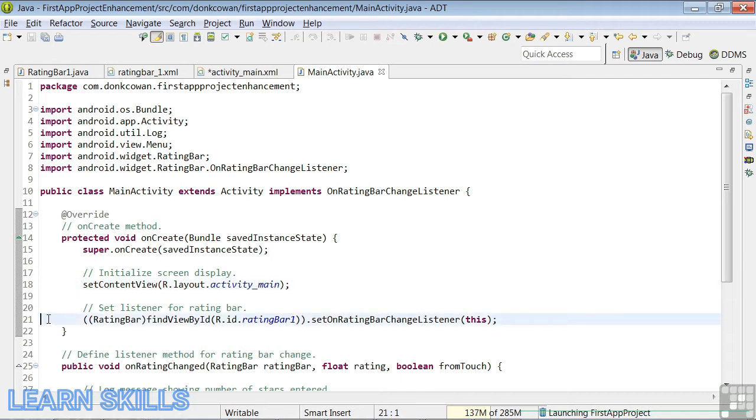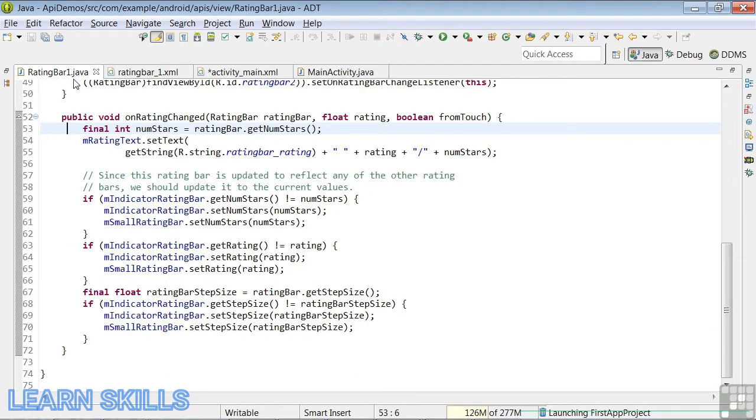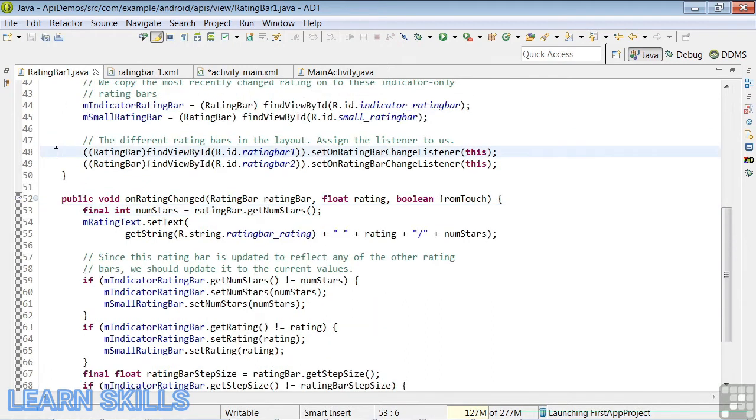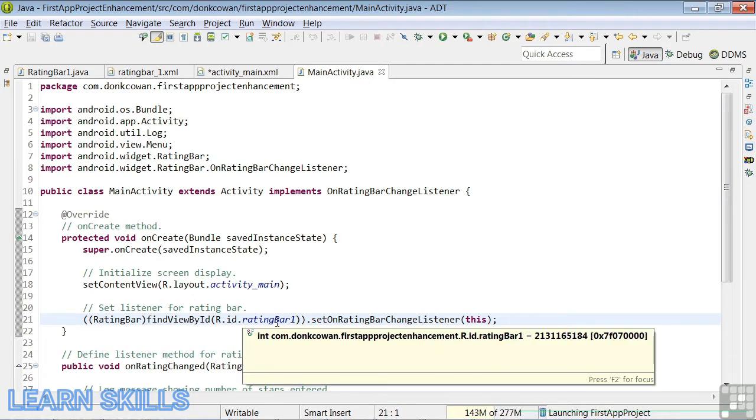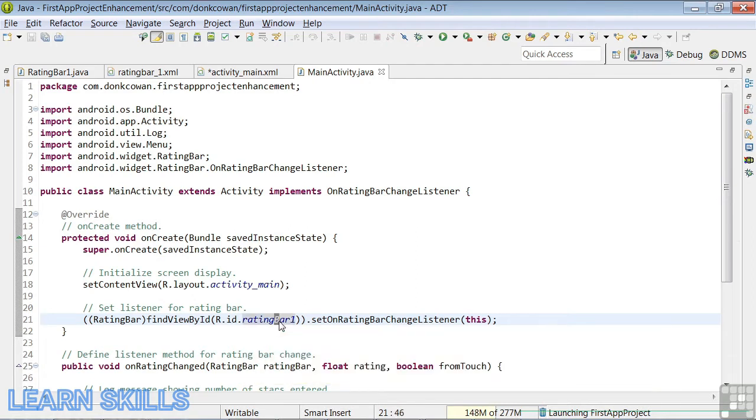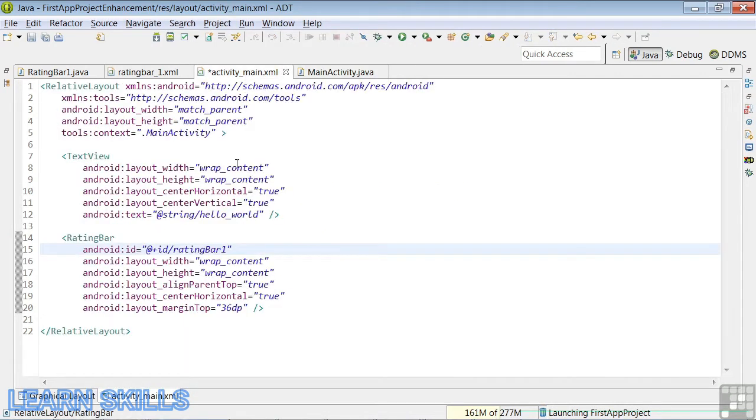They declare the onCreate method and initialize our display. Line 21 is a statement that's been added. It sets up a listener for our rating bar. It was taken from the rating bar 1 Java from line 48. In this statement, in our new app, we had to change the lowercase b to an uppercase b to match the ID in our new XML here.